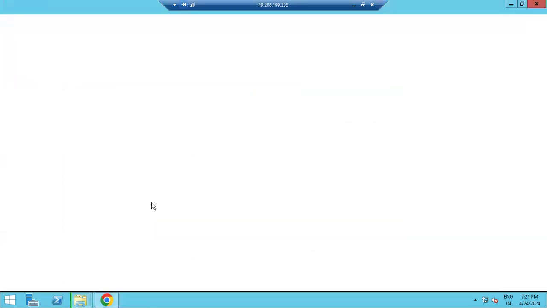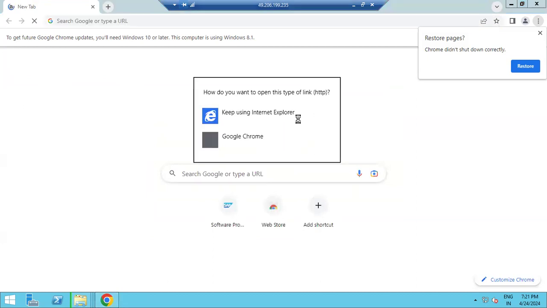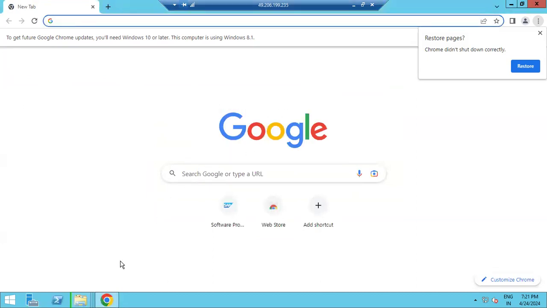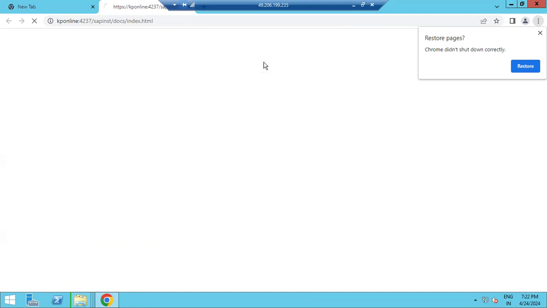Make Google Chrome your default browser, so that whenever you open SWPM, it will not always open in Internet Explorer. If Chrome is the default, it will open there. See, here it is opened directly in the Chrome browser. It is asking for a user ID and password. Whatever user you used to start the SWPM tool, you have to use the same user in the SWPM tool itself.